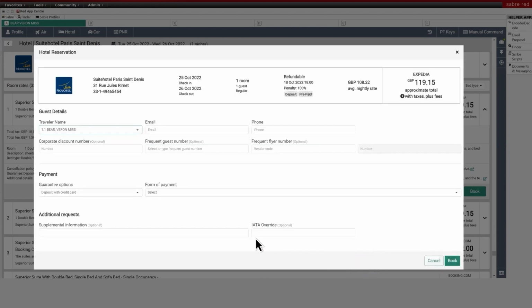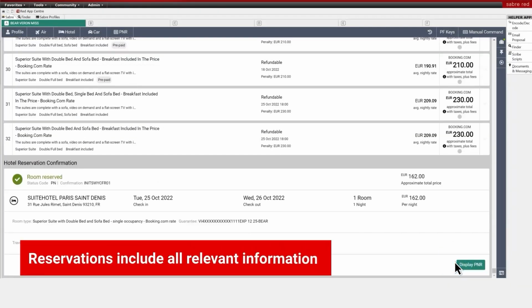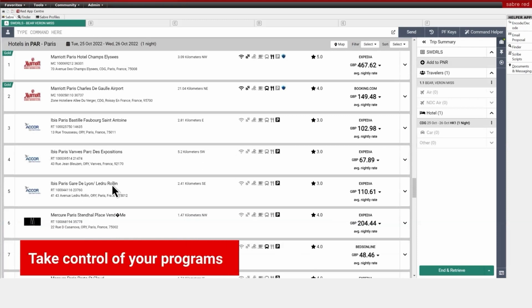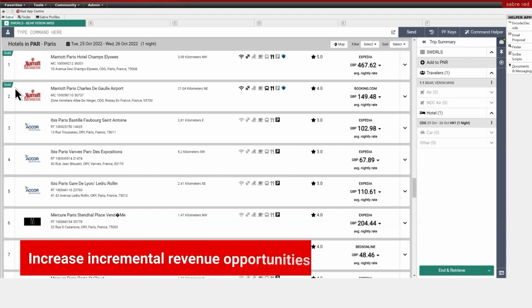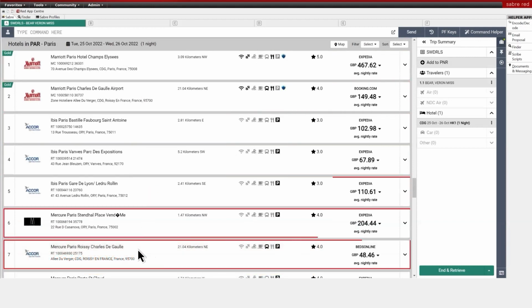When making a reservation, traveler profile details are automatically populated. For added convenience, reservations include all relevant information, including stay duration and confirmation number. Take control of your programs with the ability to highlight preferred properties with easy-to-see labels, influence shopping behavior, and increase incremental revenue opportunities by displaying properties in the priority that's most relevant to you.